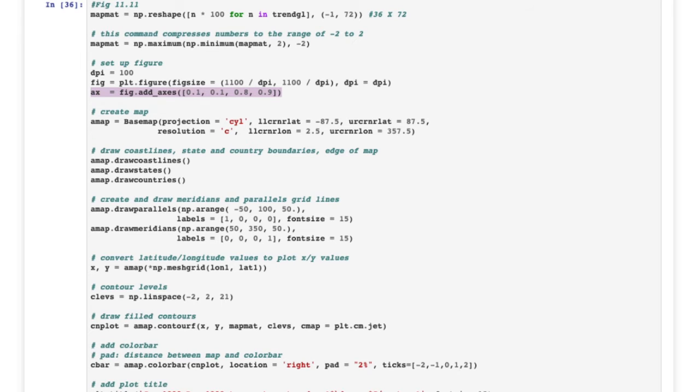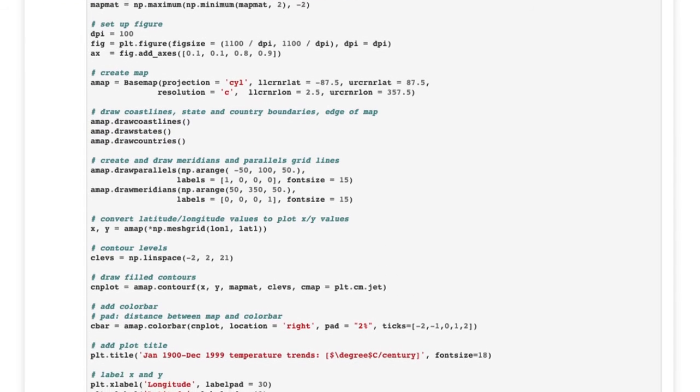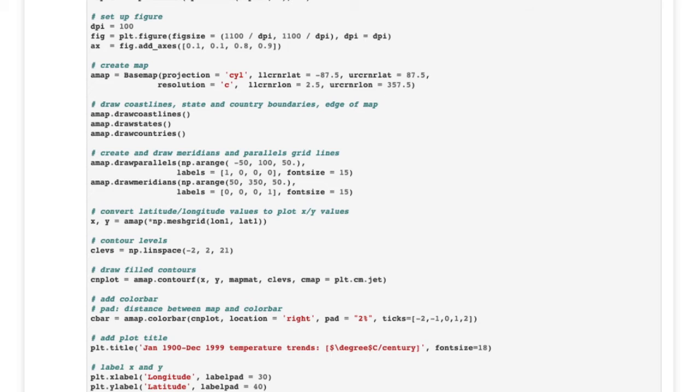Moving on, we're going to create our actual base map, which will be our map of the world. We're going to call this a map, and we're going to use that base map function dictating our central longitude, latitude, and the cylindrical projection. We're going to add coastlines, add state lines, and add country lines to our AMAP instance. And we are going to create and draw meridians and parallel grid lines using the highlighted functions on the screen.